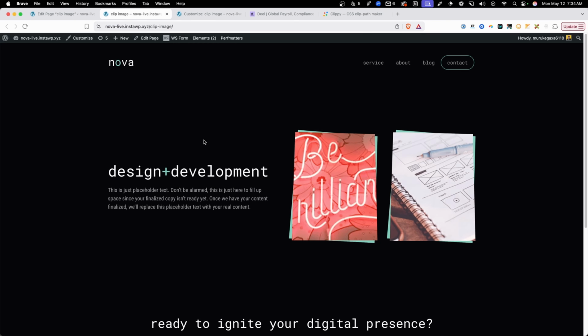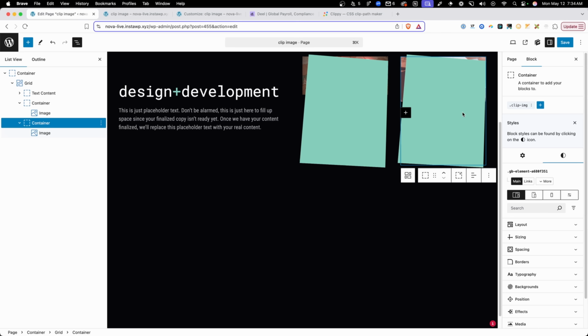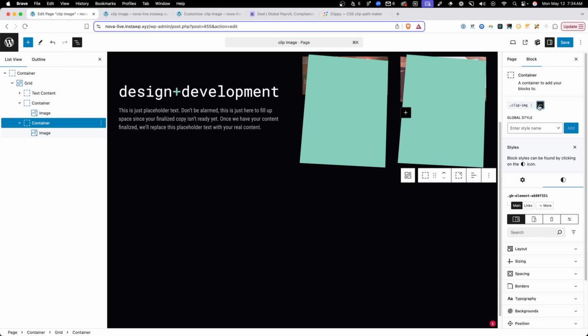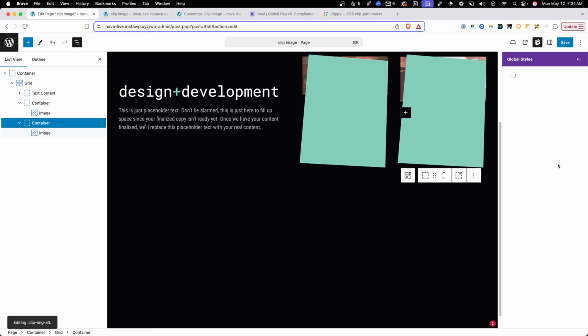You can see now we have our two images next to each other, but they're using the same exact clip path, which looks a little bit redundant. So what I'd like to do is go back to our second image here and give it another class that's going to change our clip path. So I'm just going to go in here and add another one. We'll call this clip img alt, so an alternate image clip, and we'll go ahead and hit create.